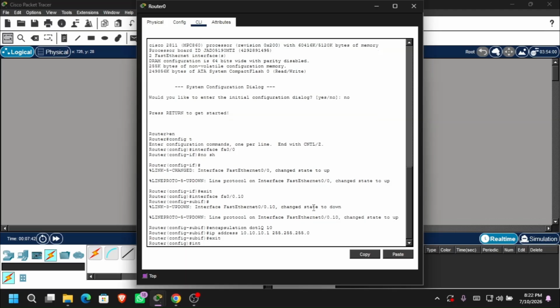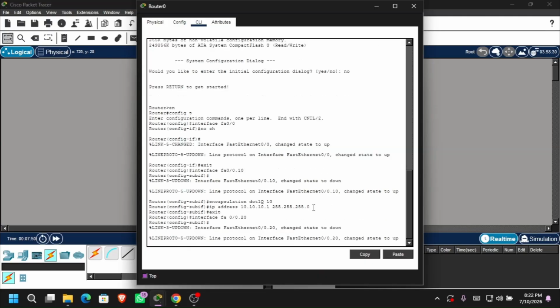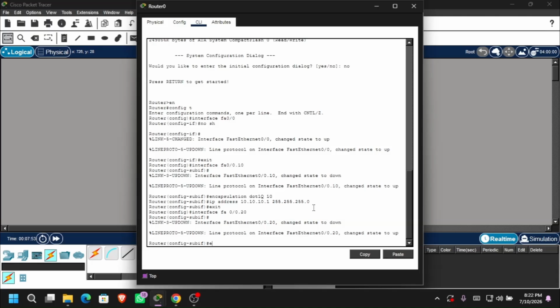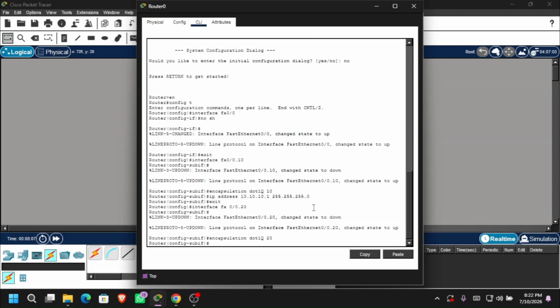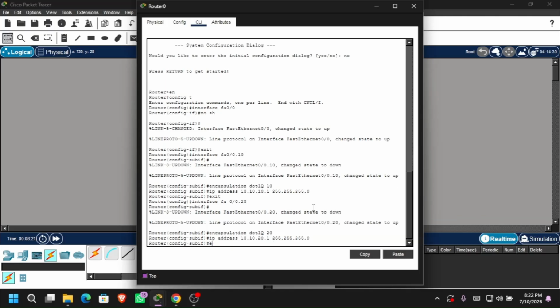Then we continue to interface fast ethernet 0/0.20, encapsulation dot1Q 20. This one we give the IP address 10.10.20.1 with its subnet mask. Then we can exit.